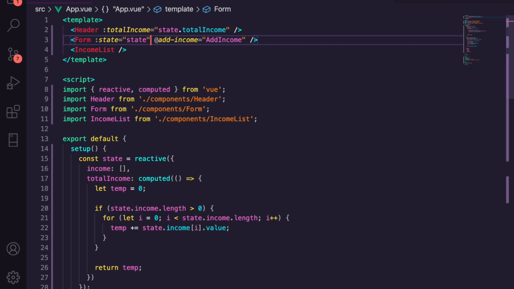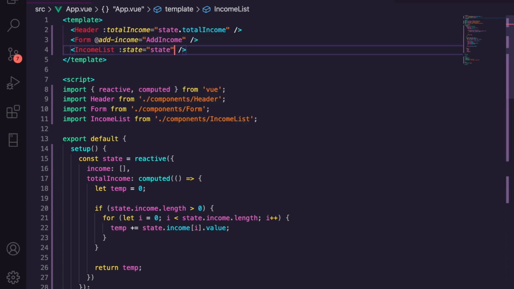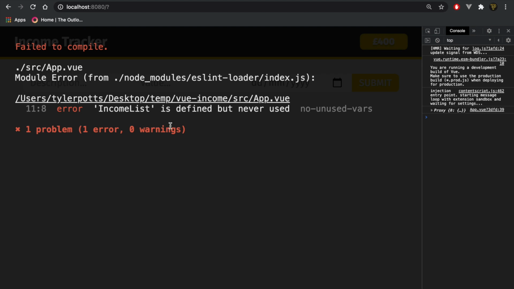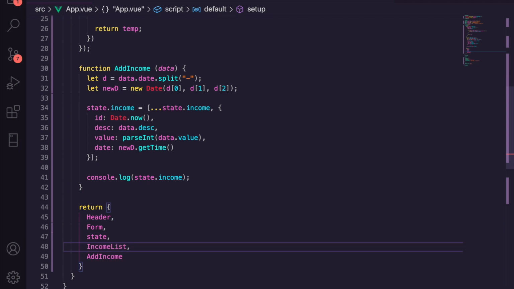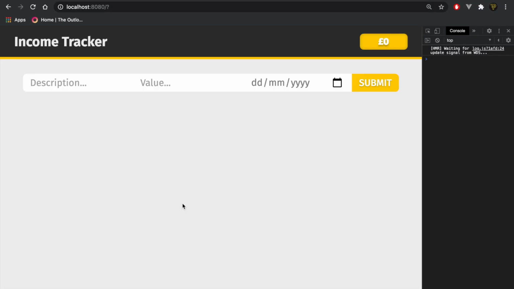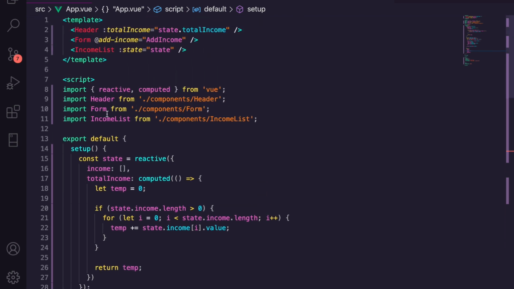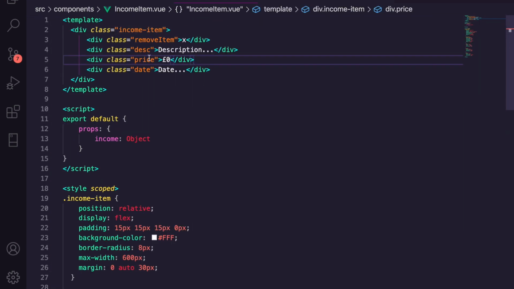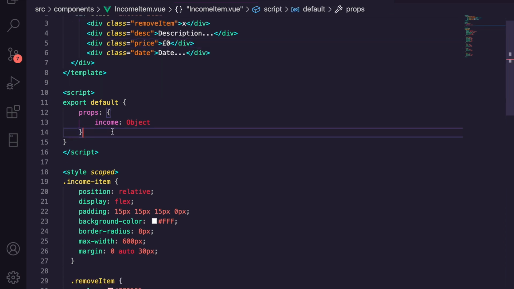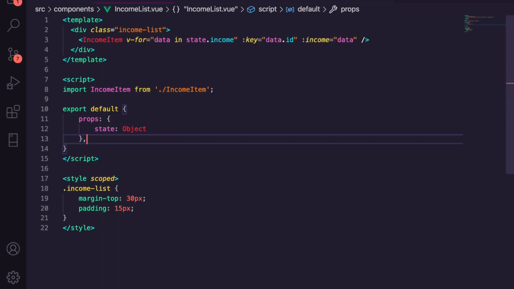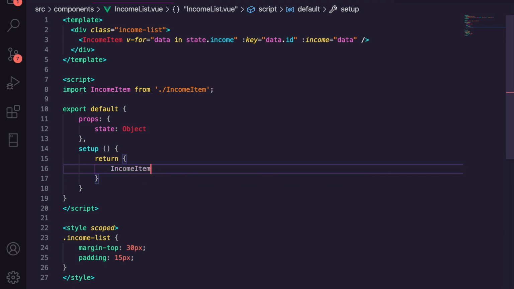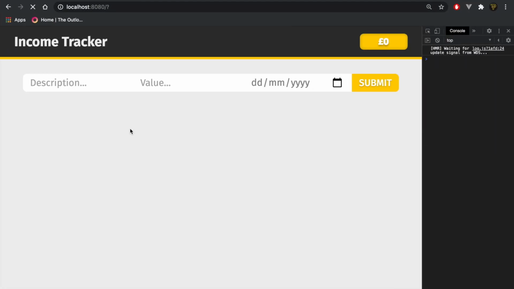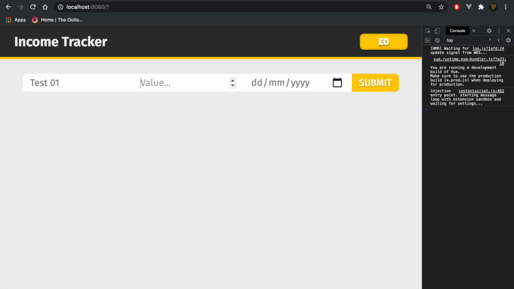We passed state into our form, but we were actually supposed to pass it into our income list. So if we go back, income list is defined but never used. We actually need to pass it through our return method down here, like we did with everything else. Save, go back, refresh. Back in here, and again, back in the list, we need a setup method just like we did before. So setup, and we need to return, and we actually need to return the income item. And that's the issue we're getting on screen. There we go. So now let's do test 01, 400, and let's pass through 15, submit, and there you go.